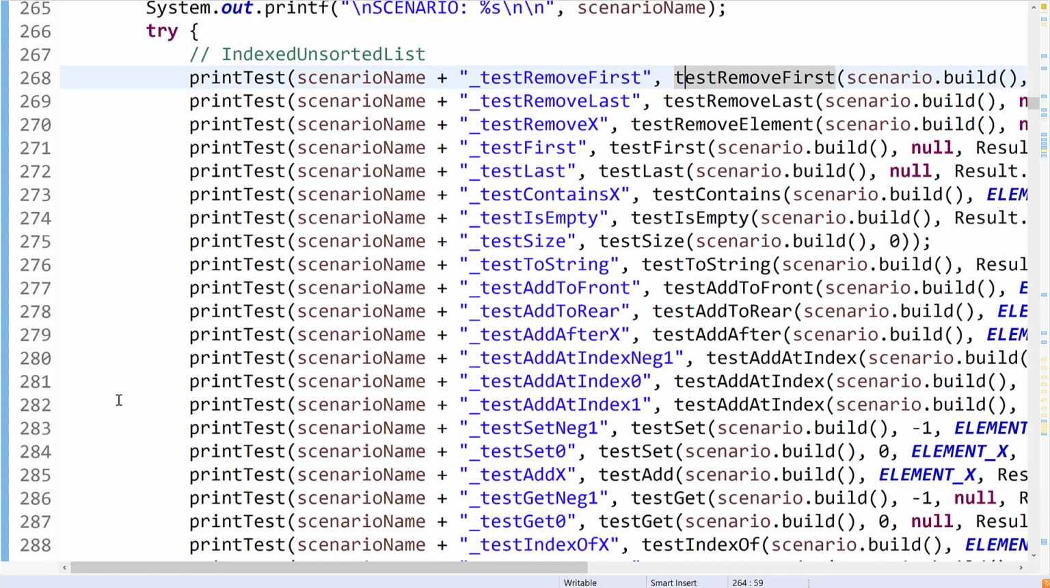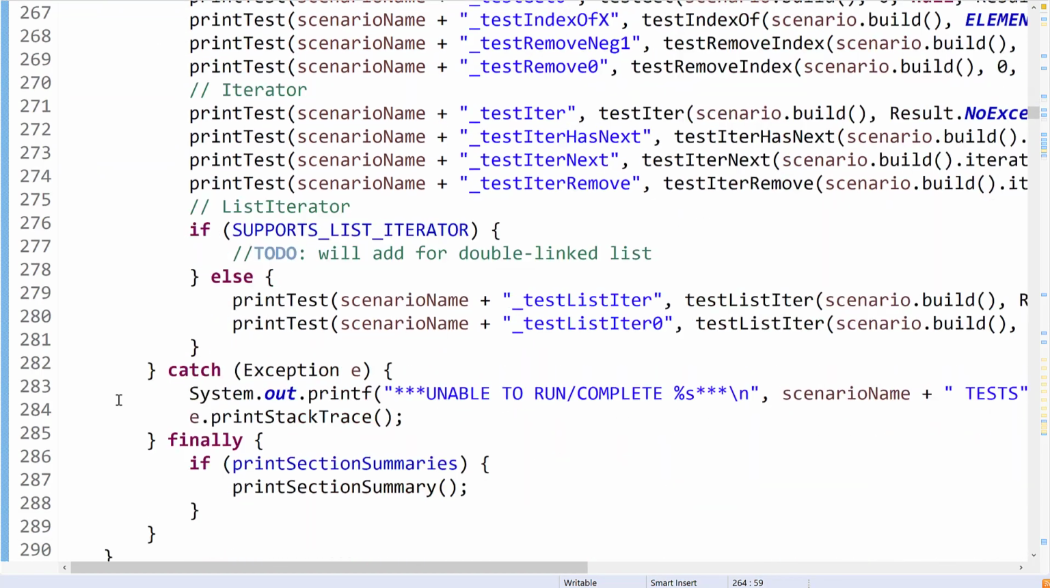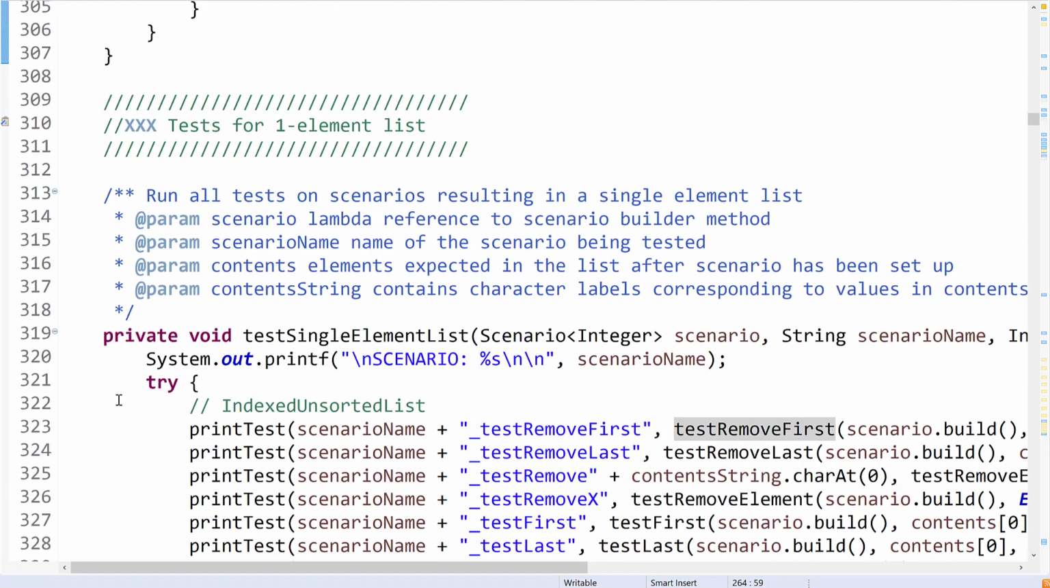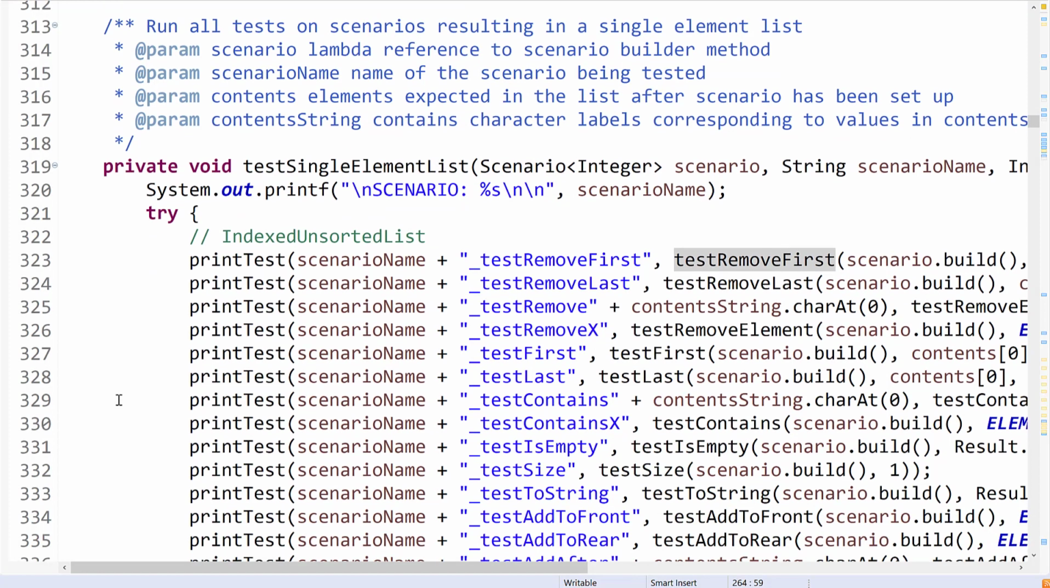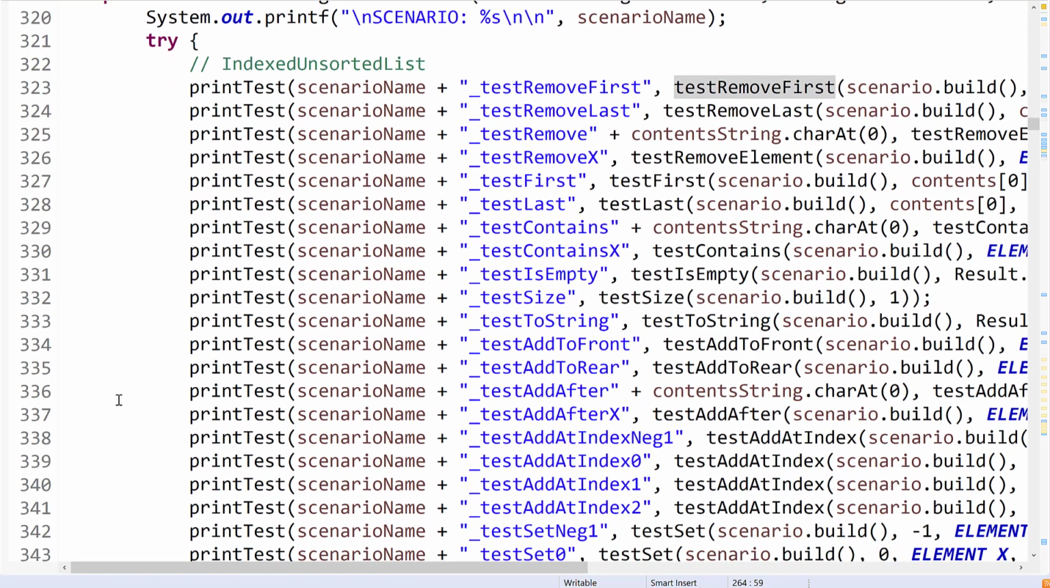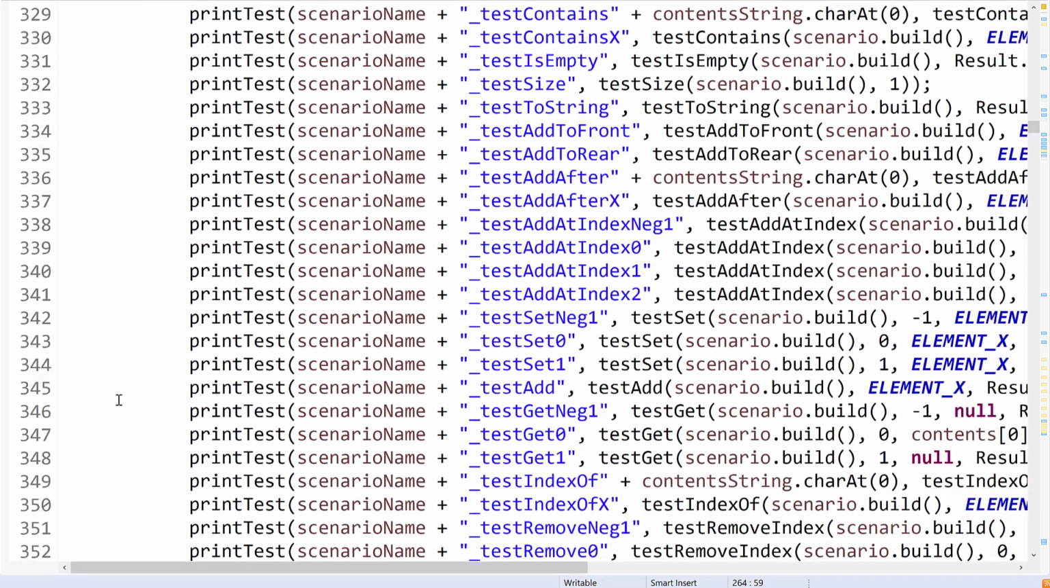So this is the set of tests for an empty list. And I've given you all of those tests. I've also given you all of the tests that go with single element lists. So there are more tests for a single element list because there are more valid positions and there are more valid values that need to be accounted for in my tests. So I have a complete set of tests for single element lists that are given here.